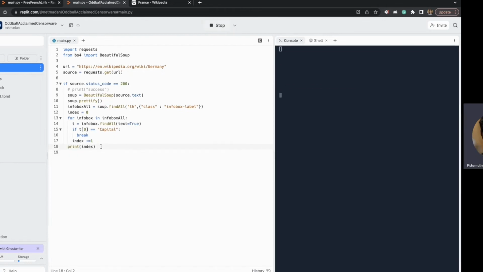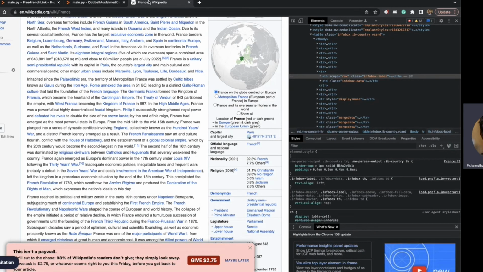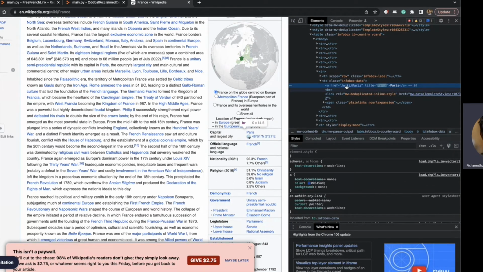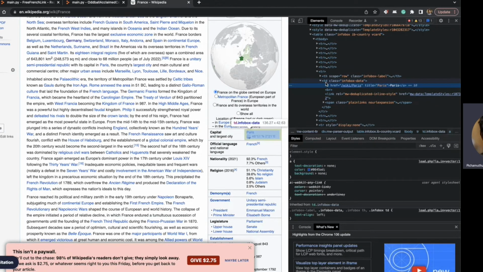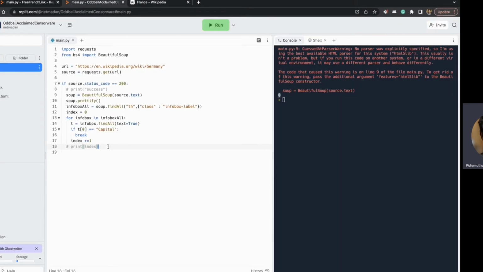Now that we have found the index, our next step is to find the corresponding value. Here in this case, it's Paris. So let's quickly examine this. So here it is a TD class of infobox data. We did label, now we are going to do the data. So let's get infobox data.